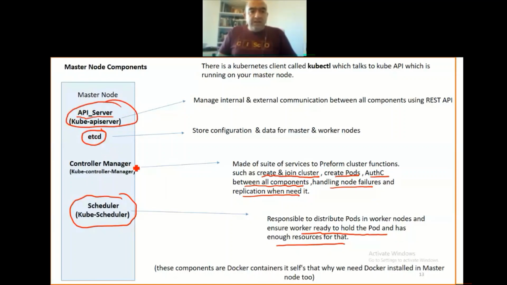API server, etcd, controller manager, these 4 is actually 4 containers inside the master node. You remember when I said K8s is working as a microservice application? So that's why, by the way, we need Docker installed in master node, because these 4 components will be running in containers.